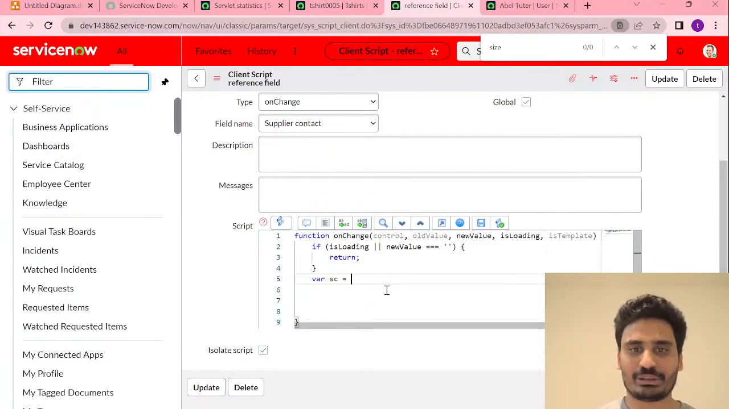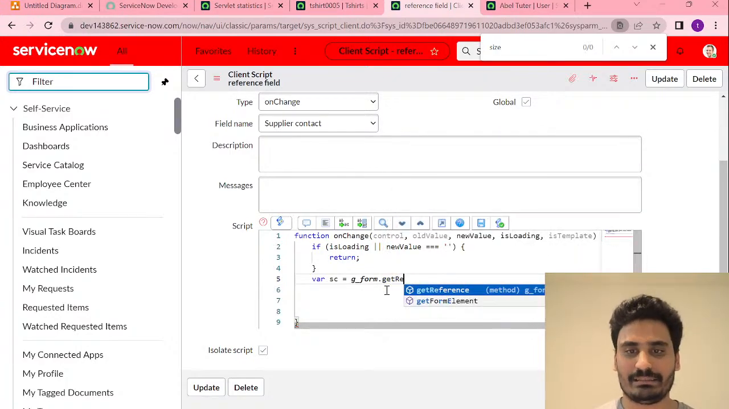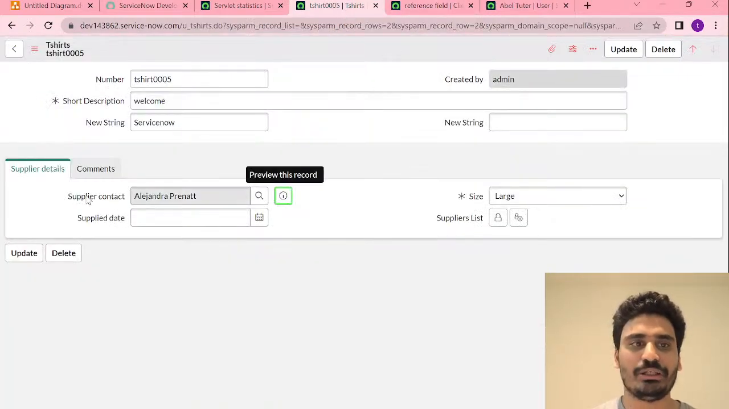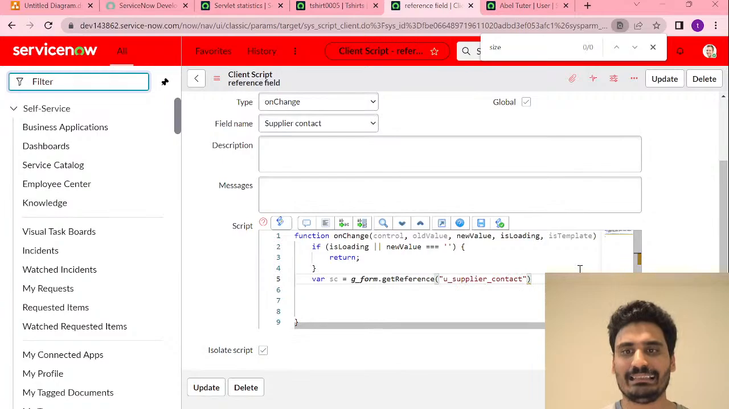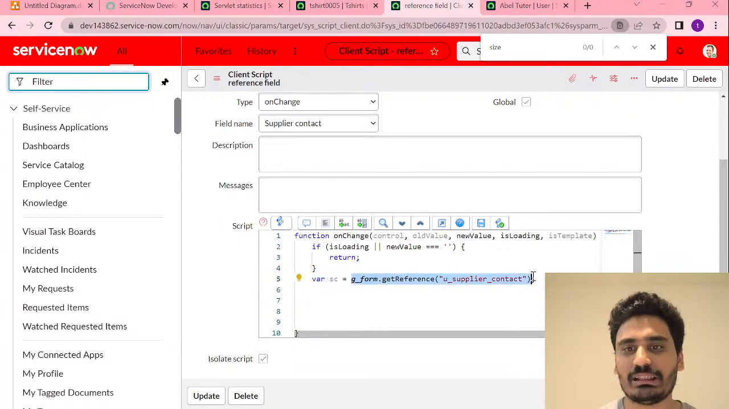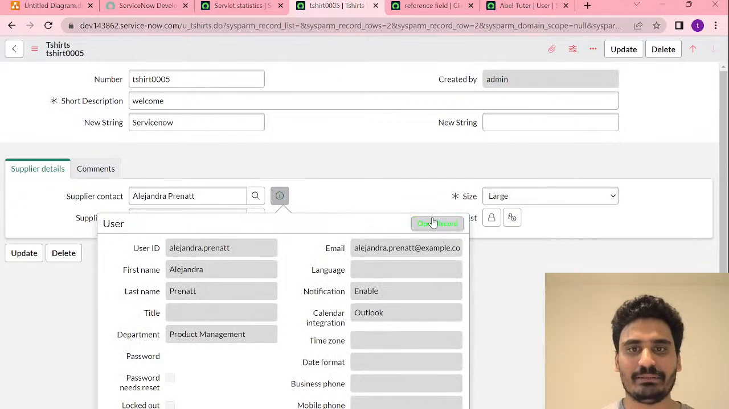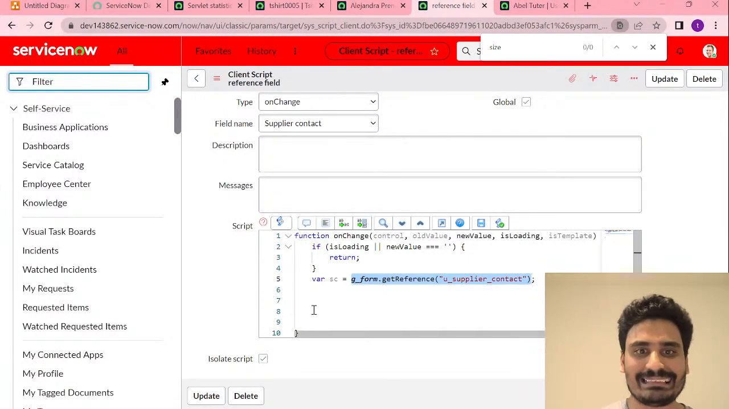So as you're accessing on the form, you need to write var sc equals g_form.getReference. As you are accessing a reference field and you want to go into the field, you need to write getReference, so that you will be able to go into that particular table. Okay. So what field did you want to get into? You wanted to get into the supplier contact, right? So copy that, paste it here. So now sc will have all the information about the supplier contact, which means whenever I'm opening this, you will have all the details of this particular user in this sc.